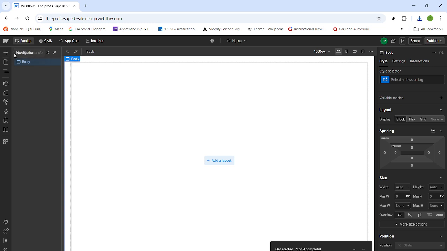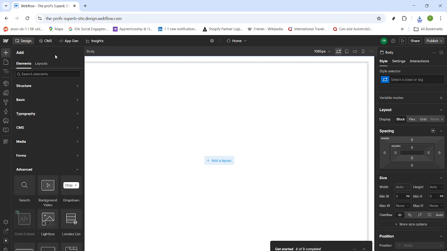Next, open the Add panel on the left. If you don't see what you need immediately, take a quick look through the categories so you know where things live. You'll find Structure for layout wrappers, Basic for common elements, Typography for text, CMS for collection-based pieces, Media for images and icons, and Forms for inputs and buttons.